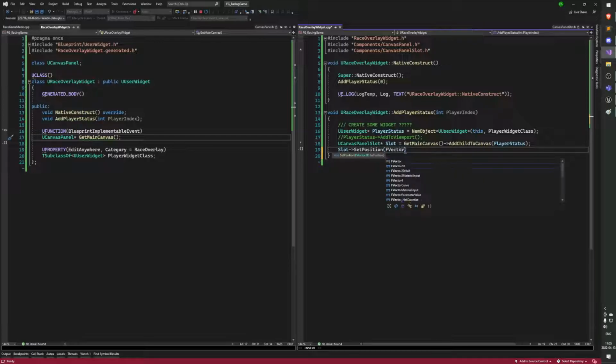Set position. So we'll set a position. That's a Vector2D, just a 2D vector. In Unity they call it Vector3 and Vector2. In Unreal, FVector is just the Vector3, and then everything else is Vector2D and Vector4. It makes sense, guys. So we'll do 80, 80, just like we set it up before.